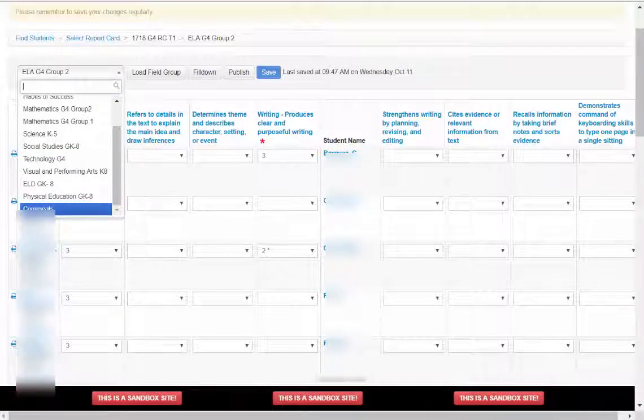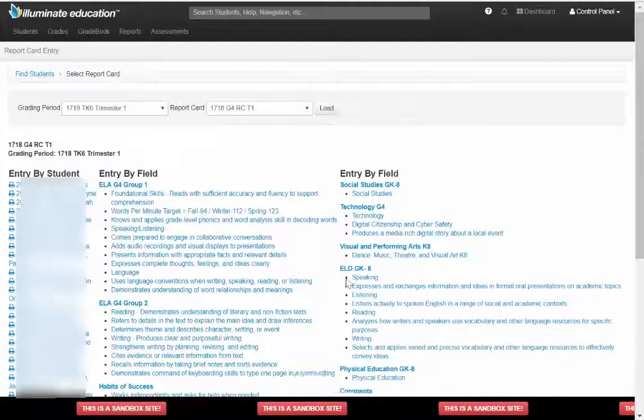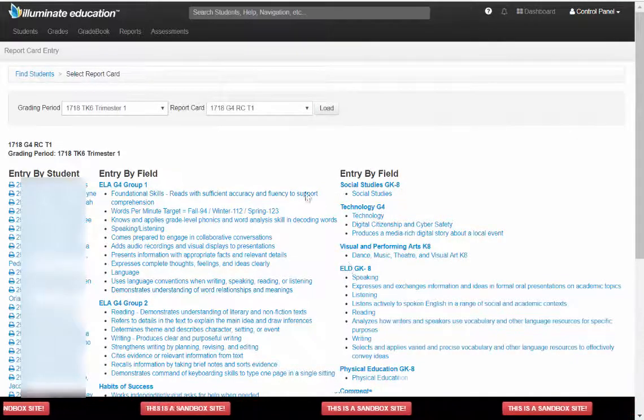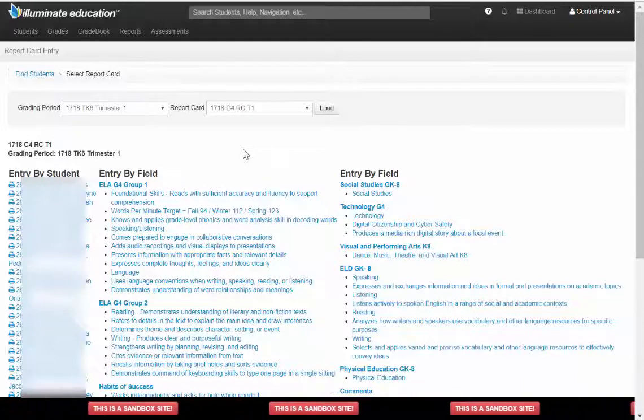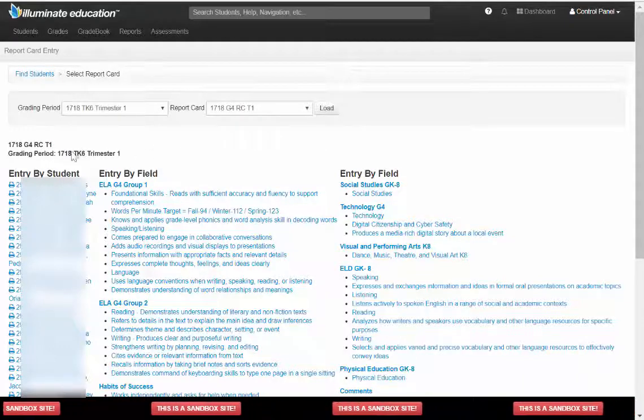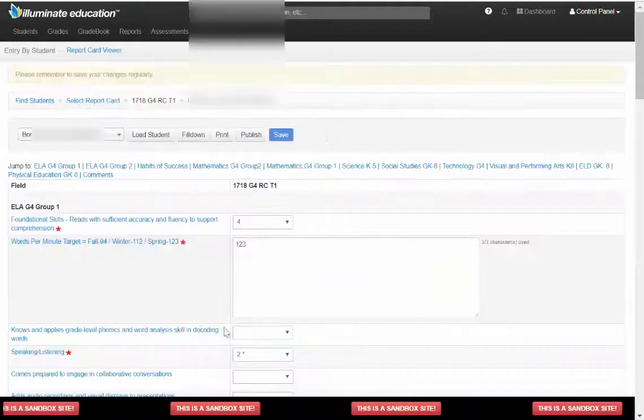You can go in and do the comments ahead of time if that's the way you'd like to do it. So another option that you have, I'm back here at the Find Students screen. Another option that you have to enter grades would be student by student. If I come over here to the left and I click on the first student, I get this screen.